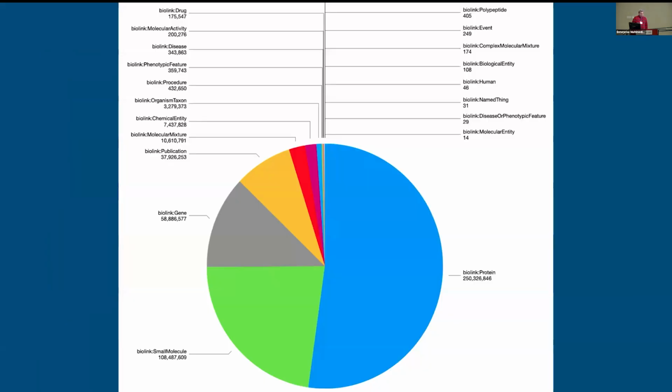So to give you a breakdown of what goes out in the Babel outputs, there's about 250 million protein identifiers that we produce. There's 108 million small molecules, 59-ish million genes, and then smaller and smaller categories, 37 million publications, and so on, all coming from a variety of sources.